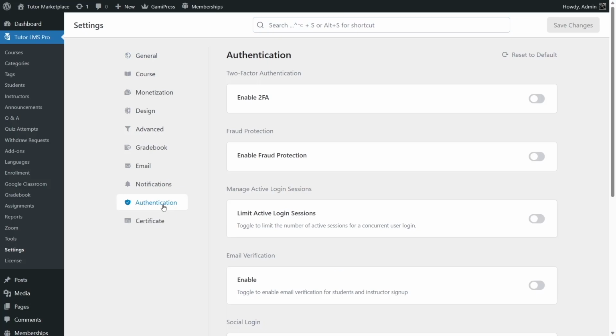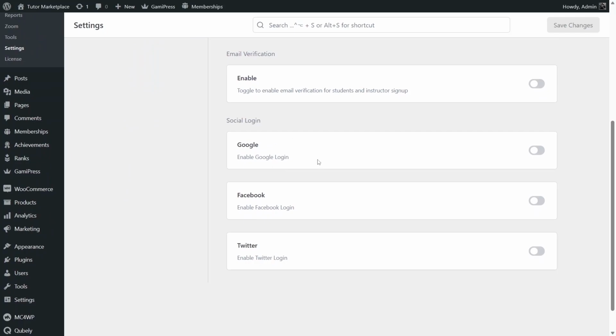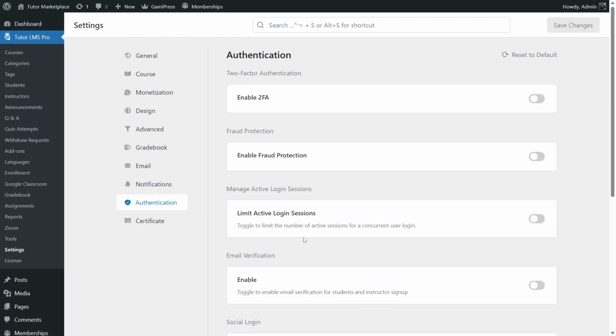Here you can see there are various methods for authentication. The first one is the two-factor authentication. The second one is the fraud protection. The third one is manage active login sessions. The fourth one is the email verification. And finally, we have some social logins. If you enable this, it will allow your users to log in using their Google, Facebook, and Twitter account. Okay? But we will look at this later on. First, let's enable our two-factor authentication feature.